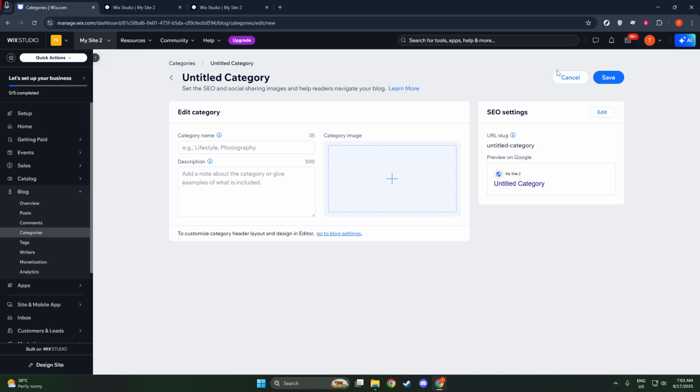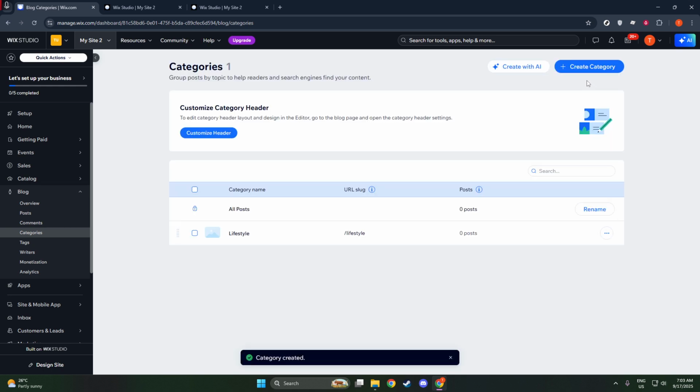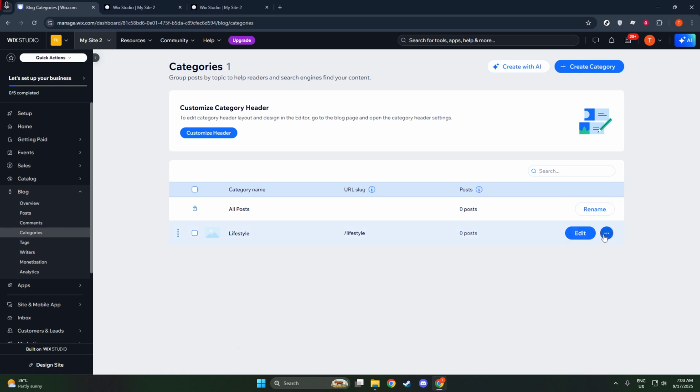Along with the name, you can also add a description for the category. This is useful for giving context or detailing what kind of posts will fall under this category. Additionally, you have the option to include an image for the category, which can help in visual recognition and make your blog aesthetically appealing. Don't forget to fill in any SEO fields provided. This will help boost your blog's visibility on search engines, potentially attracting more readers.